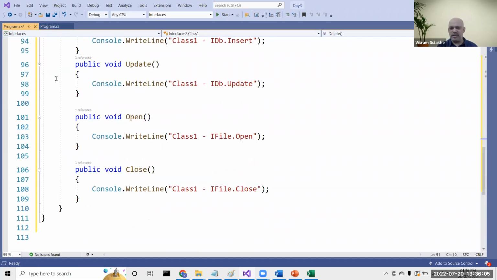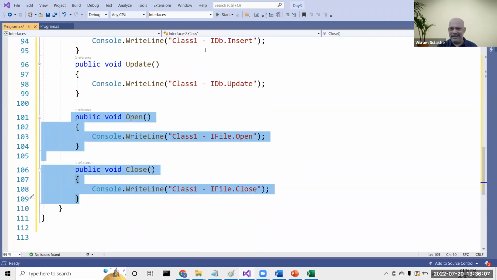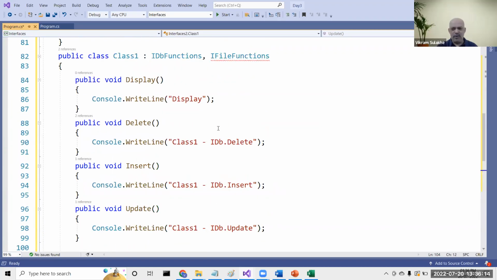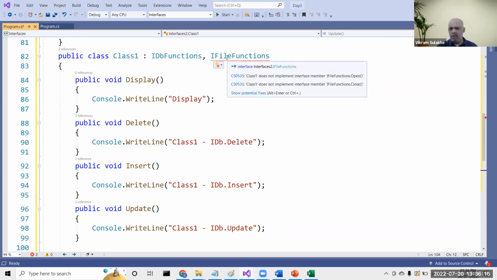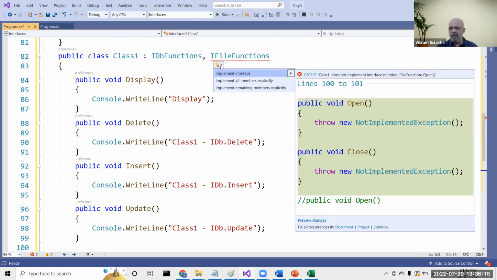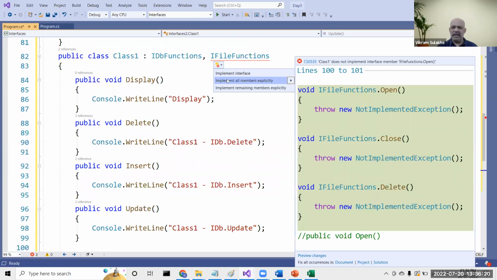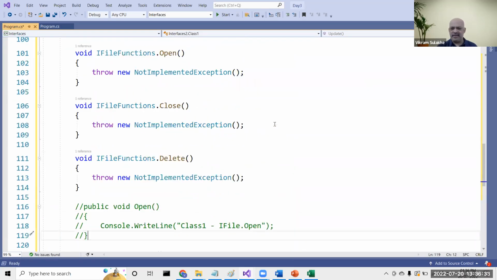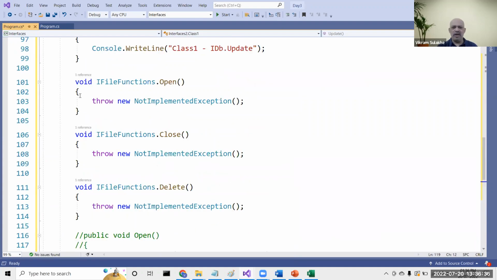Now in such a situation, instead of having code written in this way, see what I'm doing. I'm going to say implement all members explicitly. So this is the second way of implementing our interface. Now when you implement that explicitly, see what code it generates.